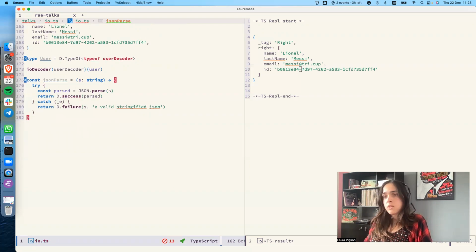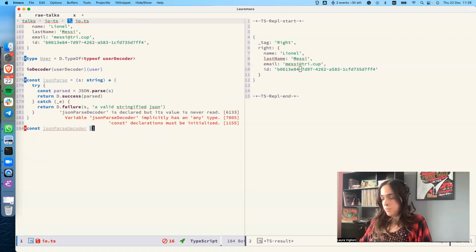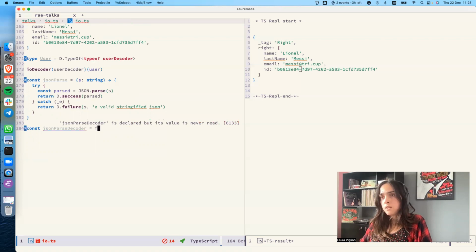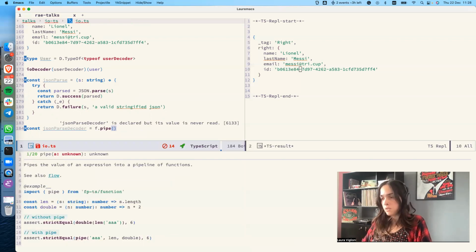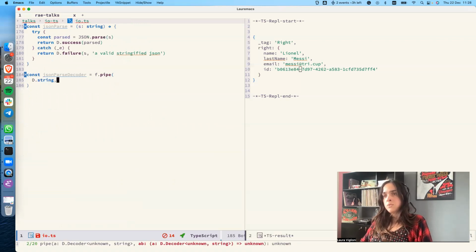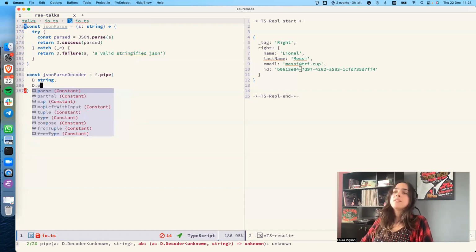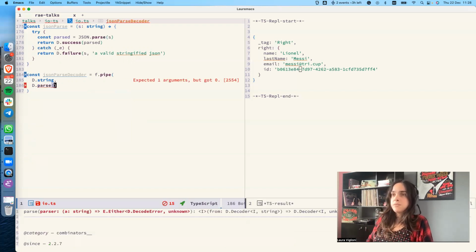So we can now create a cool decoder to be used. Like JSON parse decoder that will be... I think there's something wrong with what I wrote here in my notes. To be, when we get a stringified object, we want it to be a string first, right? We don't want to try to JSON parse a number. So okay. Here's the magic. Parse.